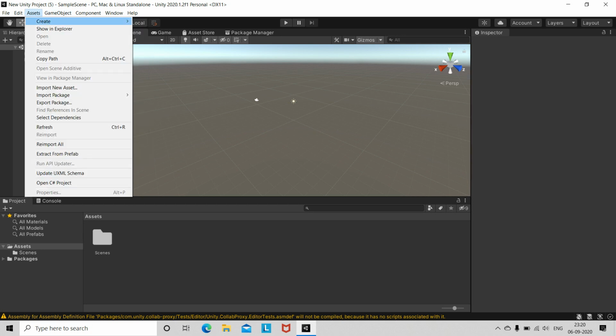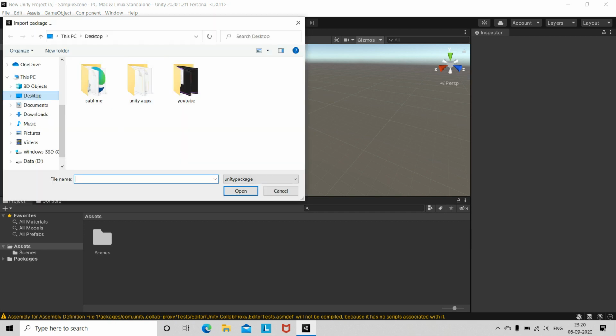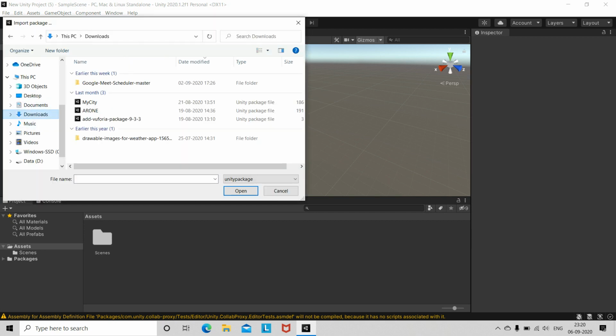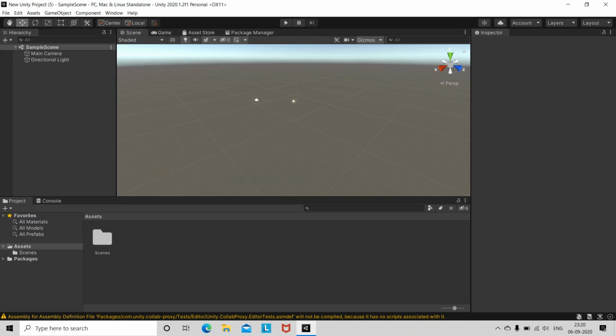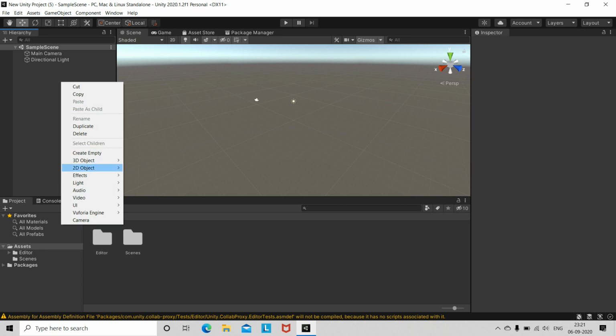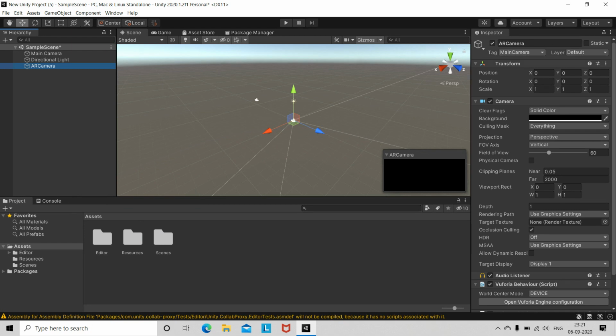Now what you need to do is go to assets, then import package and custom packages, and then just download the Vuforia package. So just import this. It will take some time. Okay, so the package has been imported. Now just right click, go to Vuforia engine, click on AR camera. So here's the AR camera.